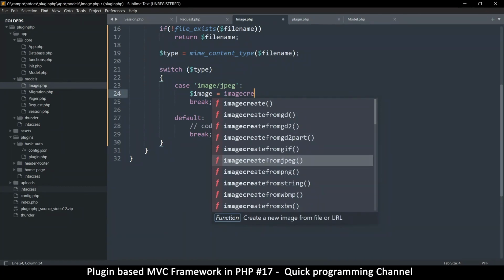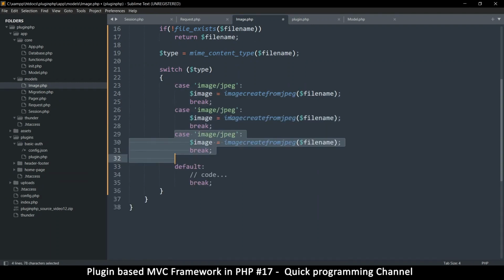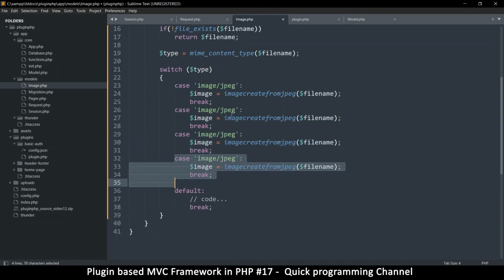So as you can see here, there are multiple of these functions. There's one from PNG, one from JPEG, one from GIF. There's even one from WebP, though it's not yet fully integrated into Sublime Text, I guess. Maybe I should update. Okay, so image create from JPEG, and then we put our file name in there. Simple and straightforward. Okay, so let's do more cases here. I'm going to duplicate a few more times. So it's up to you how many of these you want to support.